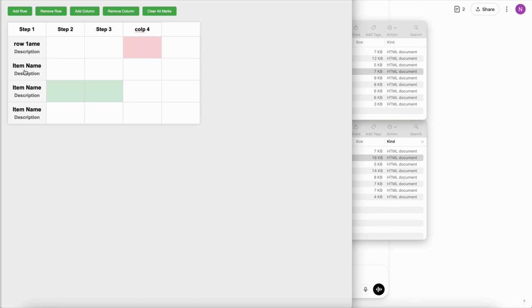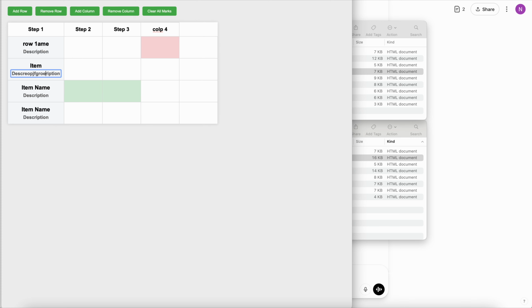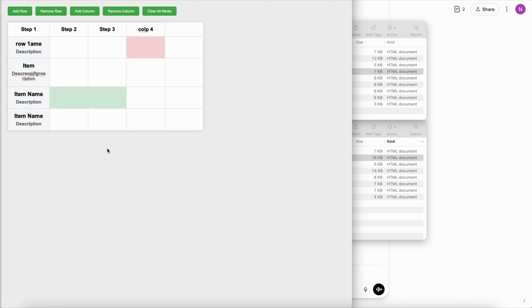Row 1, column 4, item, row description. I can modify them, everything is fine. The bug that I observe is this column header. When I click it, you see this column needs to be edited. Similarly, if I click here, this column needs to be edited.